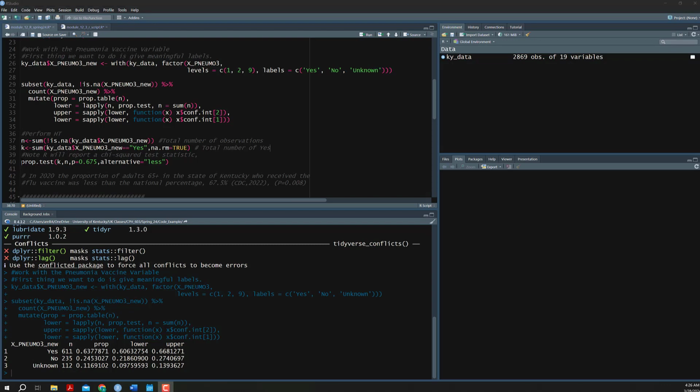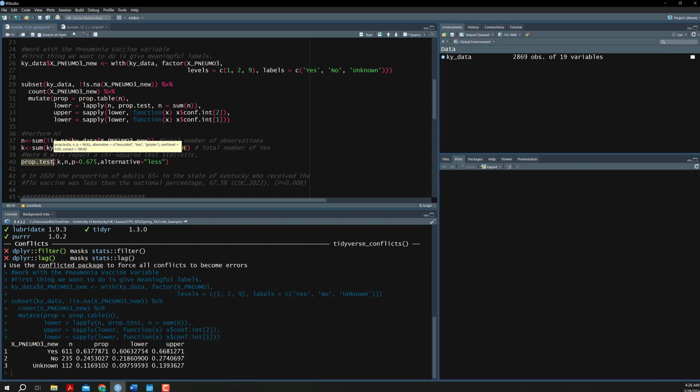And then we can use this function. It's prop.test, and the order that we give it are k, which is the total number of yeses, n, which is the number of observations for this particular variable. p is going to be the value that we're testing against. And so here, again, nationally, we saw 0.675, and so we have 0.675 here. And then we're trying to prove whether or not what is occurring in the population of Kentucky is actually less than what's happening nationally. So you'll notice here I have the alternative set to be less.